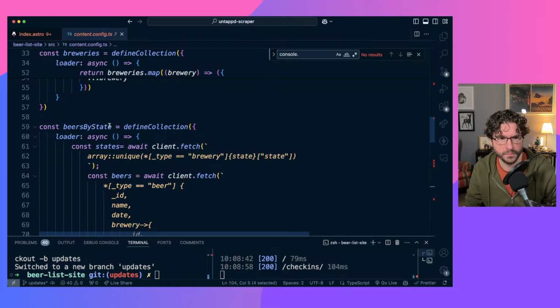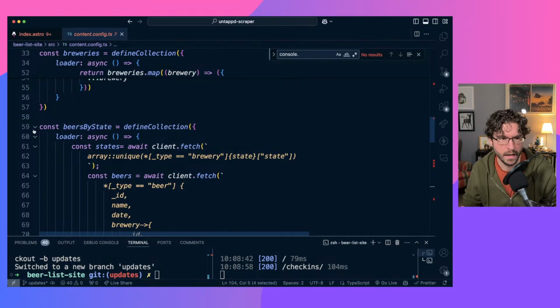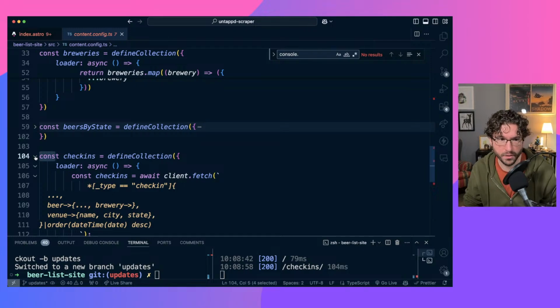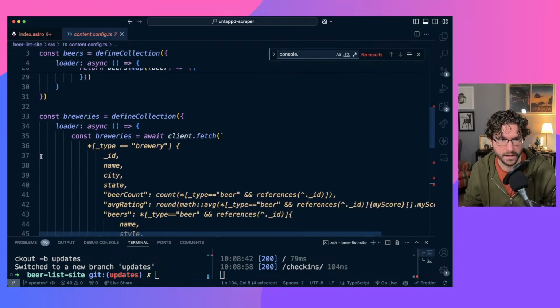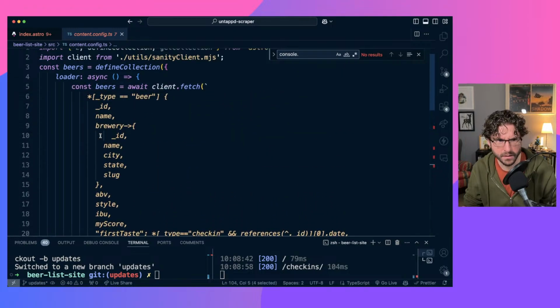We have the beers by state because the beers are actually their own thing. I'm having to run some queries there. Let's minimize that. We've got all the check-ins being defined. We've got the breweries being defined here as well. And you can see I've got queries out to Sanity in that. And then we have the beer.